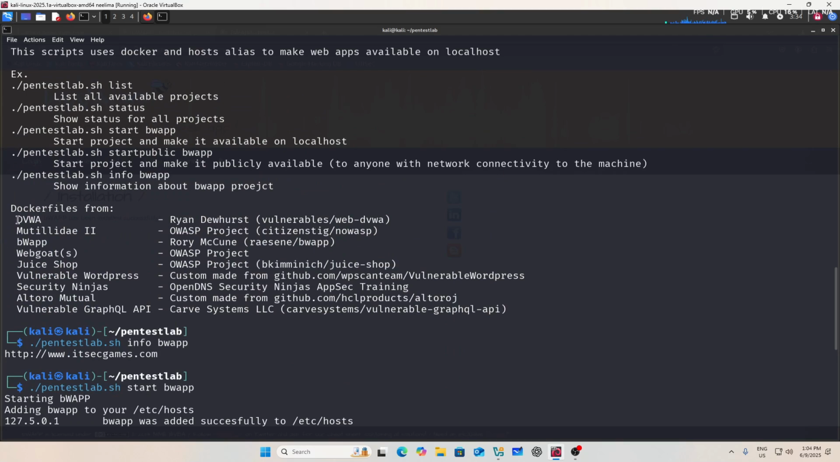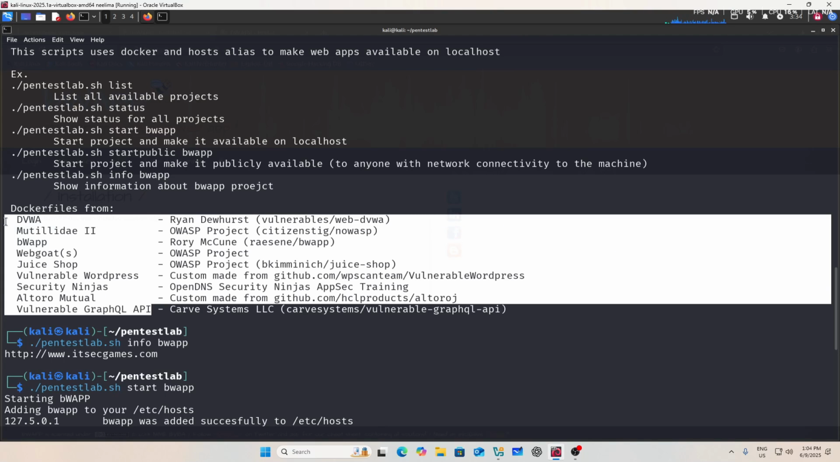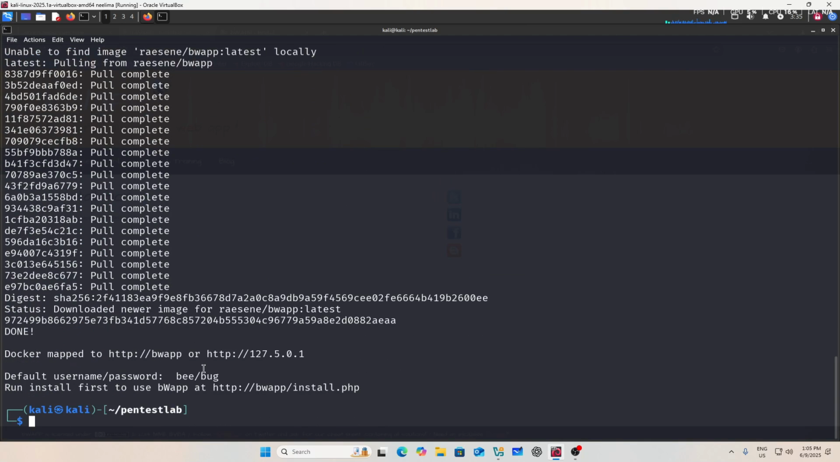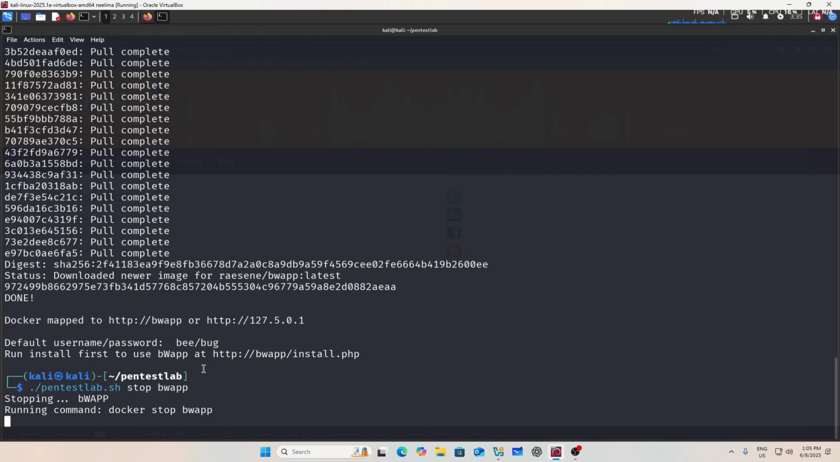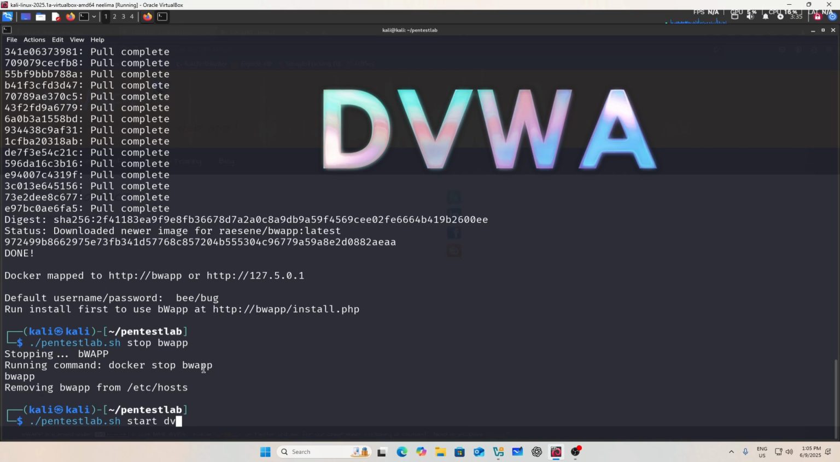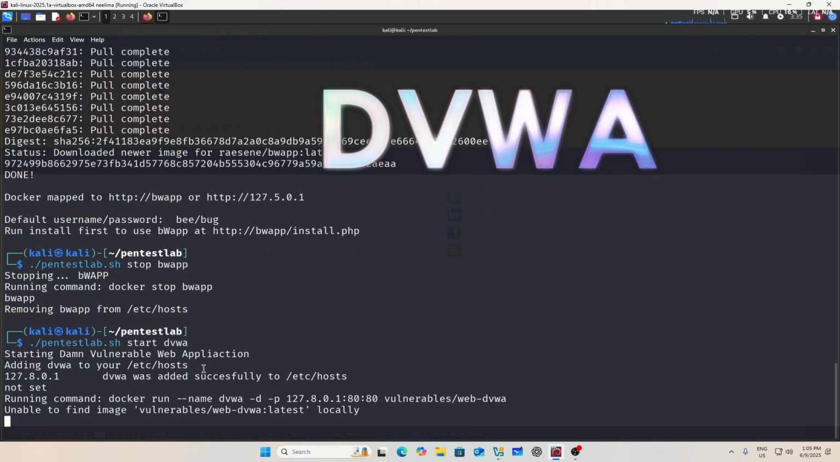So here there are a total of 1, 2, 3, 4, 5, 6, 7, 8, 9. Out of these 9, I have just shown you the third one as an example. But if you want to run others, you can also run them, like DVWA. If you want to run DVWA, you can run that one also. Let me try to stop this. Okay, stopping bWAPP, and now I'm starting DVWA, that is Damn Vulnerable Web Application.